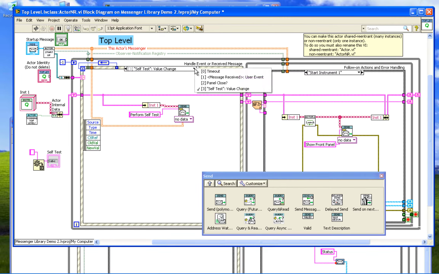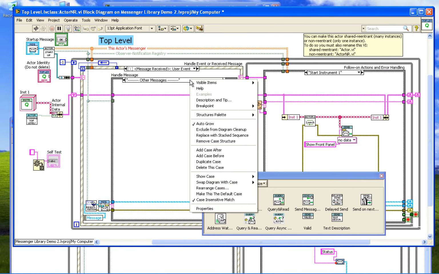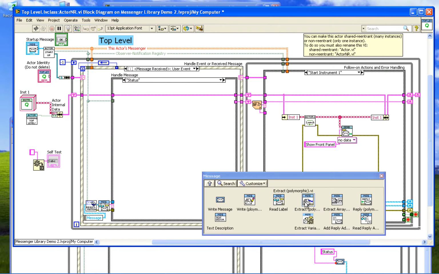So remember, the message was labeled status. So we go in here, find a message, create a case after the status, I think. Status? Yeah, status. That's the message. So now we want to read this message. We're going to read. There's extract. I should have called it read, but I called it extract. Fortunately, extract will extract directly to a string, so we don't need that variant anymore. Oops, self-test. Get rid of that.